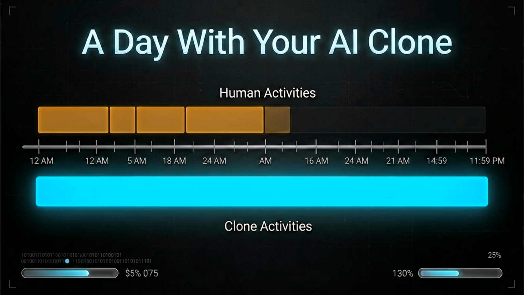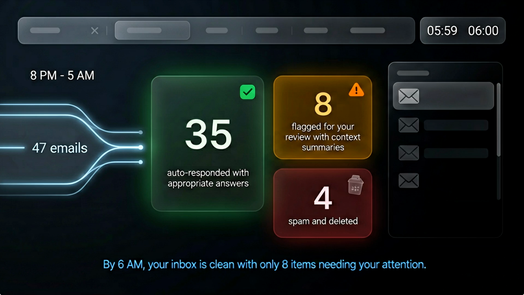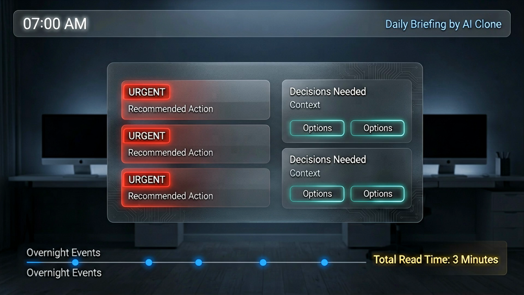Now let me show you a real day in the life of someone with an AI clone. This is not theoretical. Midnight to 6 a.m. While you sleep, your clone processes every email that came in overnight. 6 a.m. Your morning briefing arrives. 3 urgent items. 2 decisions needed. A summary of everything that happened while you slept.